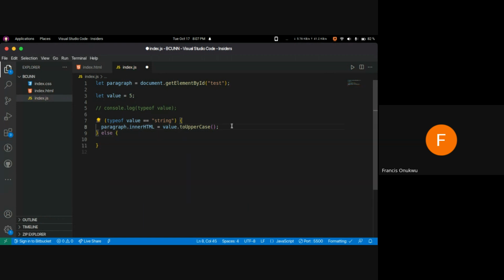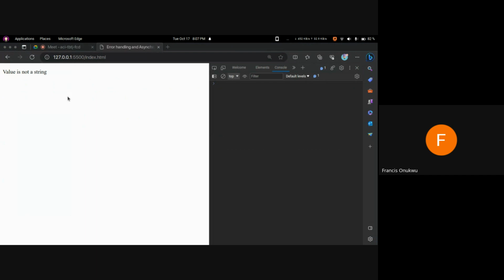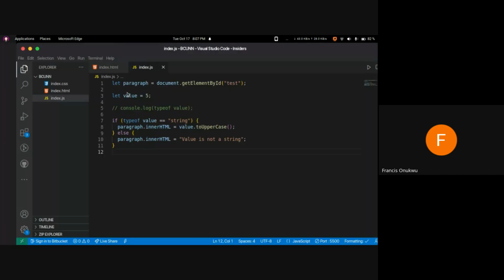I guess we just have to say something like, I don't know, we are supposed to just handle it since we know it's not going to work. Value is not a string. Okay, we know that this is not a string.